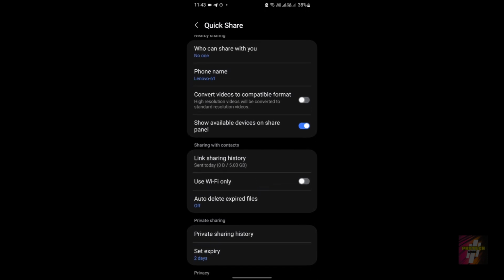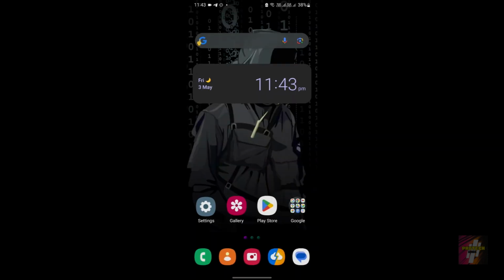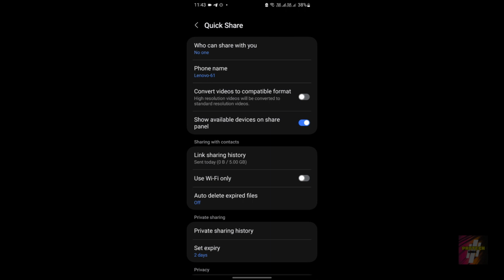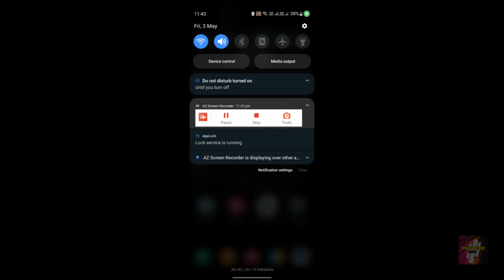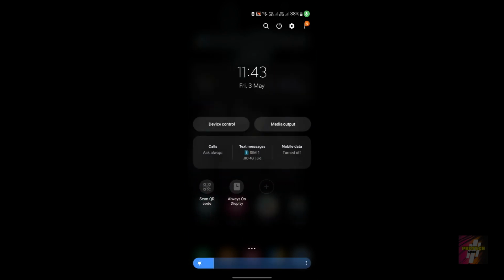If you are still facing problems with the quick share or nearby share, just turn on this show available devices on share panel. By default it would be off, you can just turn it on. So by doing all of this, the nearby share missing error would definitely be resolved. And if you just do the steps which I told and add a button, the nearby share would be working for you.